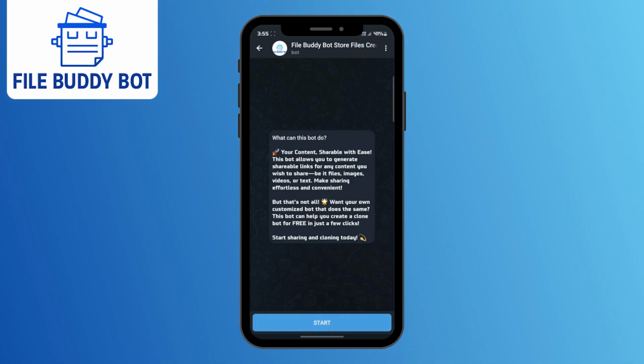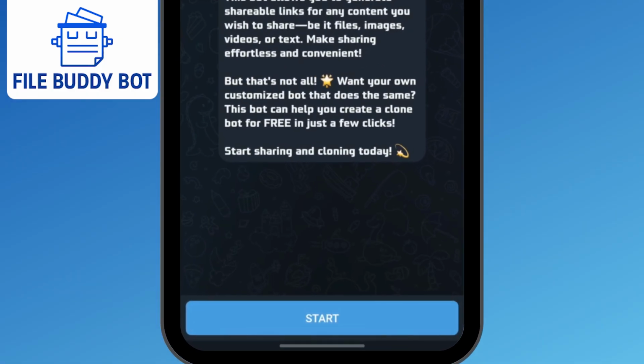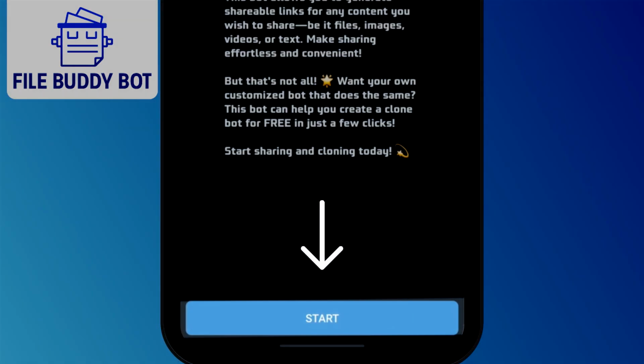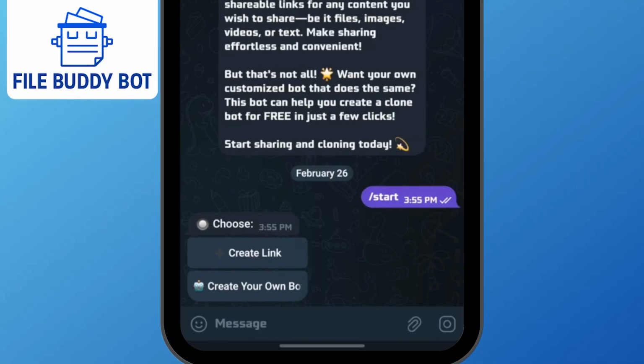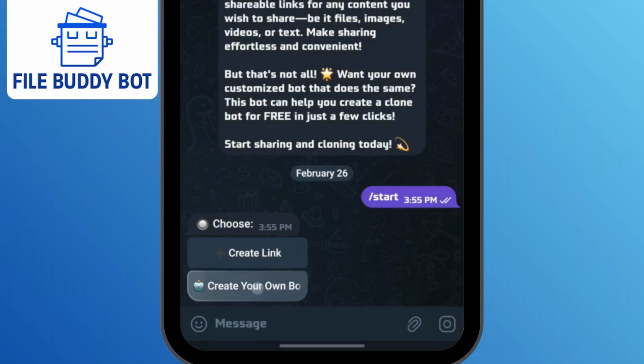How to use File Buddy bot? Go to Telegram, search File Buddy bot, store files, create links, and tap Start to begin. Create your own bot. 1. Tap on Create Your Own Bot.